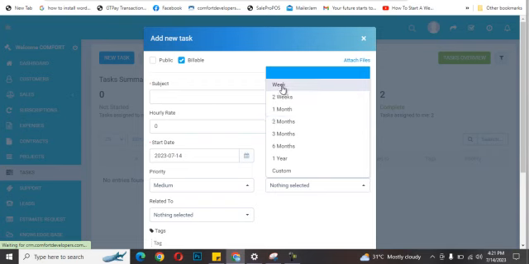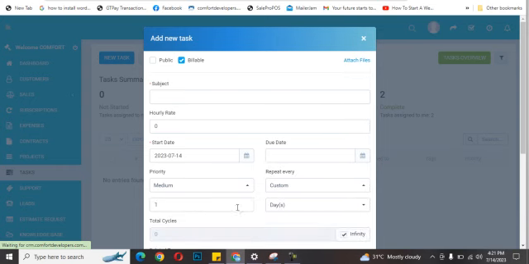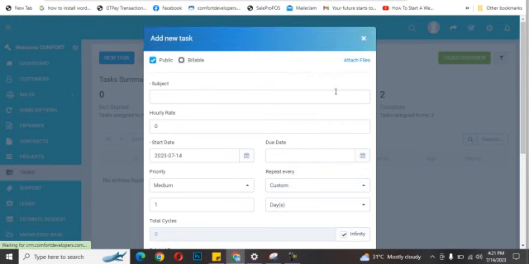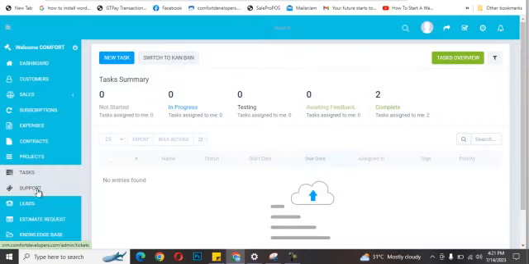It could be 2 weeks, 1 month, 2 months, 3 months, or custom. You can also set up a custom day for this task. You can attach this as either billable or non-billable. It depends on the type of system the company is running. You can assign tasks to your customer.